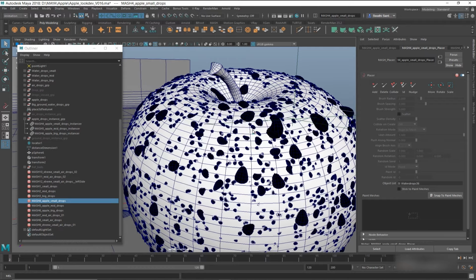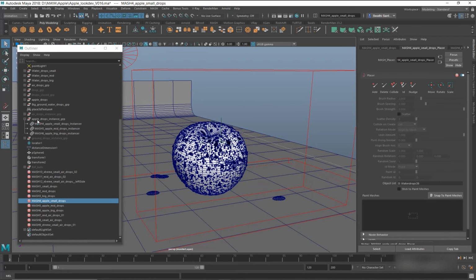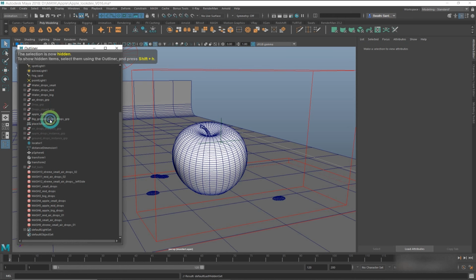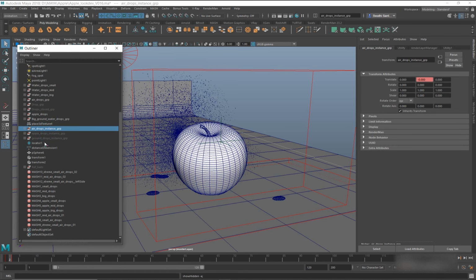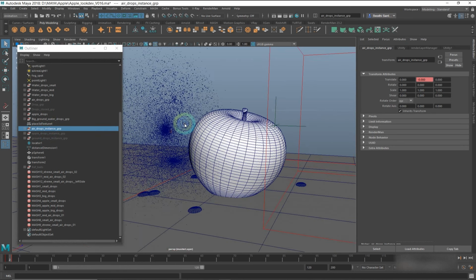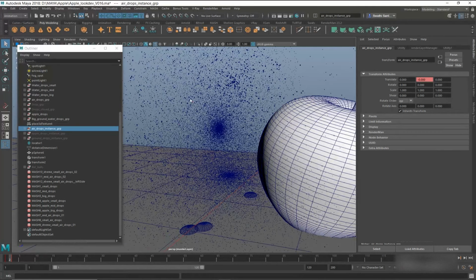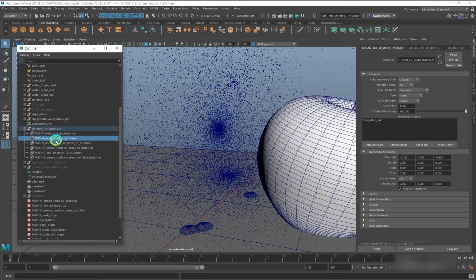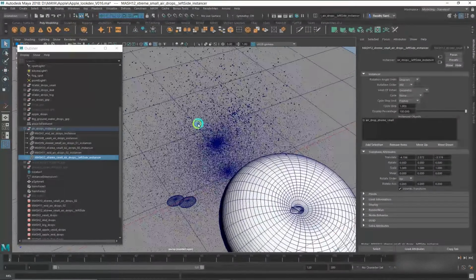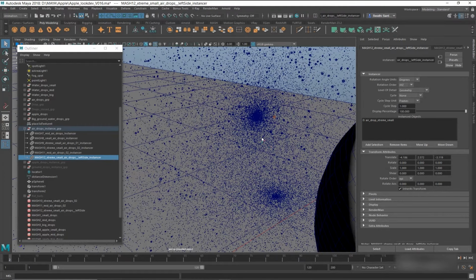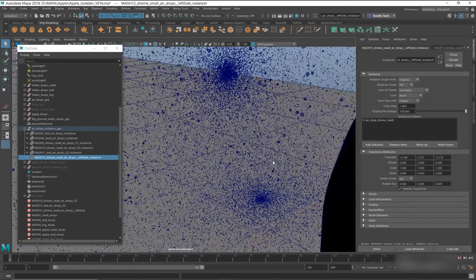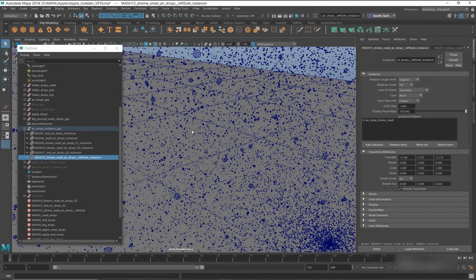So same as the apple drops, I have created airdrops. For airdrops, as it's in the air, I've used 6 different airdrops here, that too on different size variations. You can see here there are different sizes.